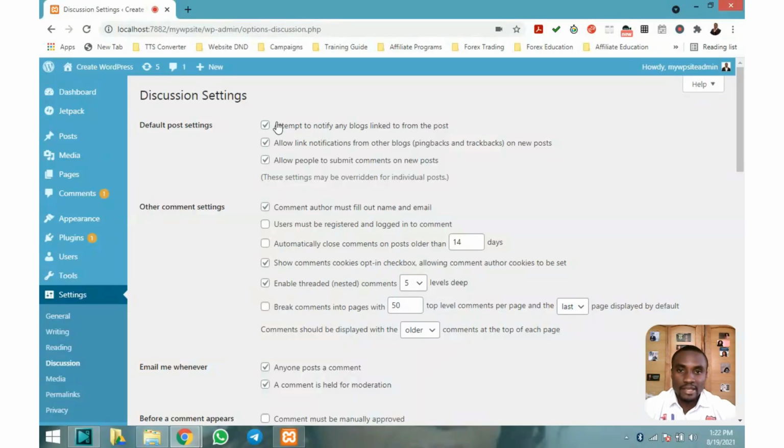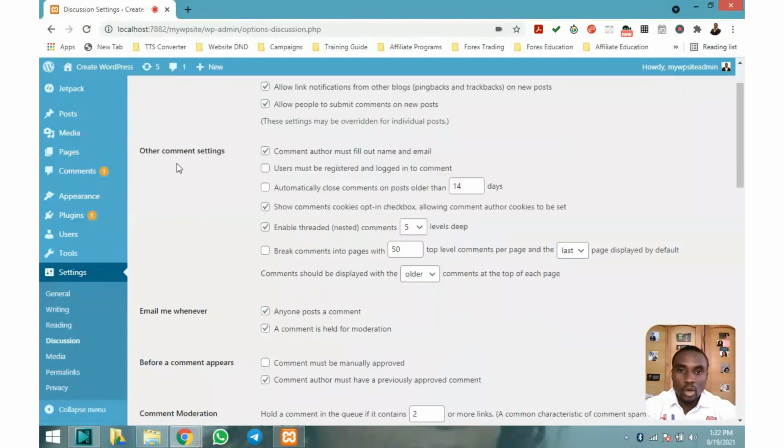You can set that here, you can check it. Then allow link notification from other blogs, so you can check it. Allow people to submit comments on new posts, you can check that. And other settings: comment author must fill out name and email, you can set that if you want. Other users must be registered and logged in to comment, you can check that if you want. Automatically close comments on posts older than so many days, you can set the number of days you want comments about a post to be closed.